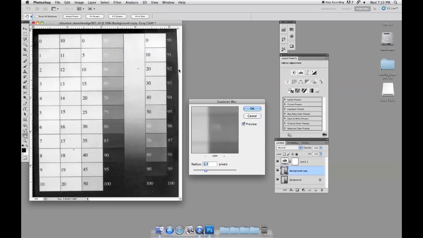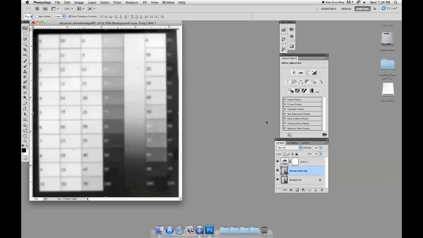Within the Gaussian Blur, we're going to end up blurring it at about 5. You'll notice we want to go just blurry enough so that we can still recognize what these values are that are written on our actual negative, so that we can still read which values we're doing. As we bring that up to around 5 or so, we get to a point where we can still read the values, but it's blurred as much as possible. So here we are at 5.5. I can still make out those values, so we'll say OK there. And again, we did that on the background copy.